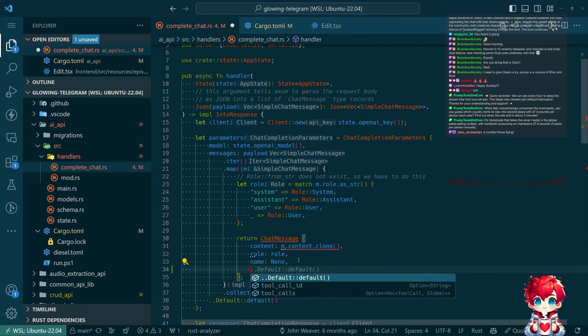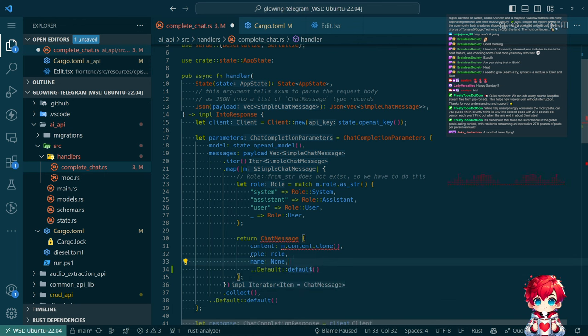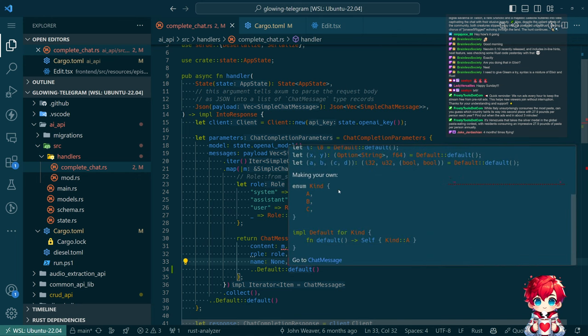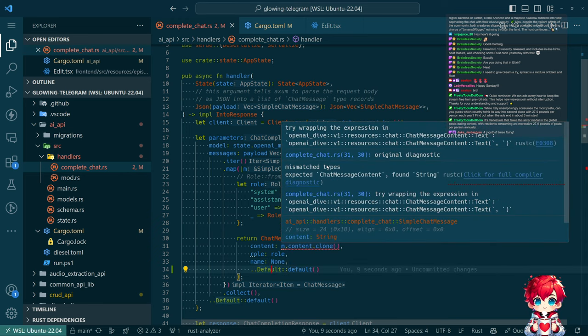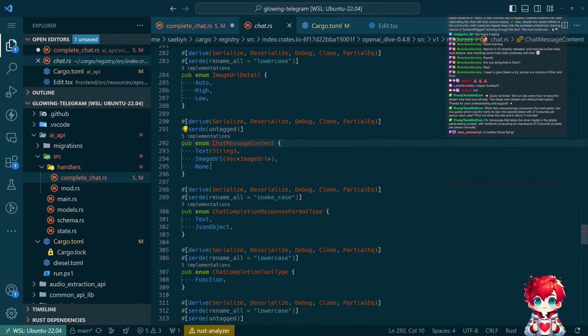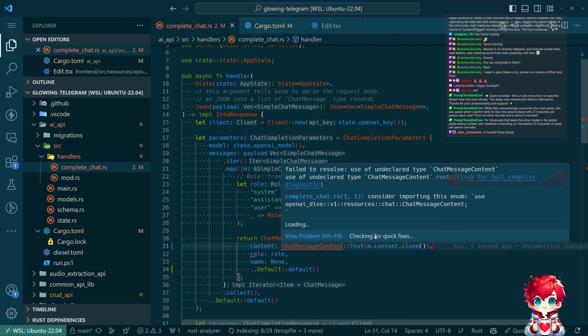All right, so we have to fill in. Ooh, can we do that? Is that a thing? Default dot dot default. Okay, expected chat message content found string. So yeah, the API here changed a little bit. Let's see. Chat message content. Oh, right. So it can be text or it can be an image URL now or none. But this is always going to be text like that. Of course, we've not imported that.